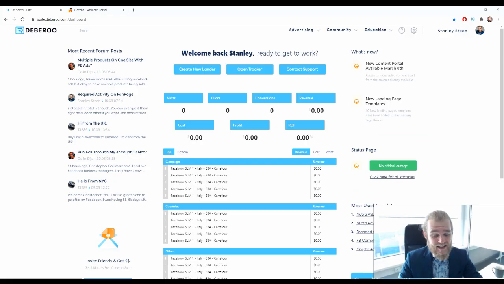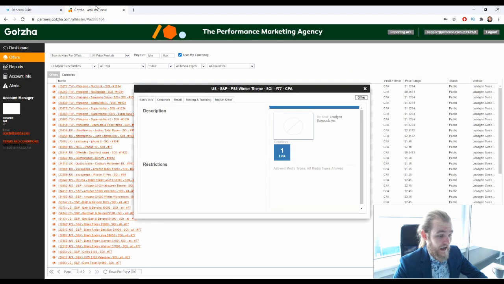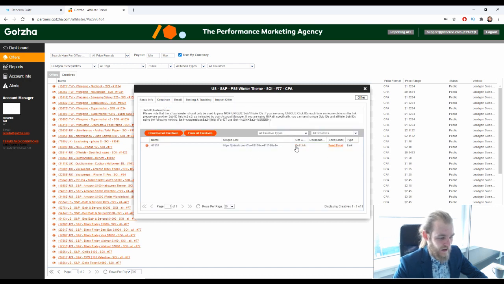Alright, here we are inside the Deberoo Suite, and today we are going to create a landing page for a sweepstakes offer. For today's sweepstakes offer, we're going to make use of an offer from Gotzha right here. I already have it. It's a US campaign and it's a PS5 sweepstakes, single opt-in. So let's take a look at the offer page.